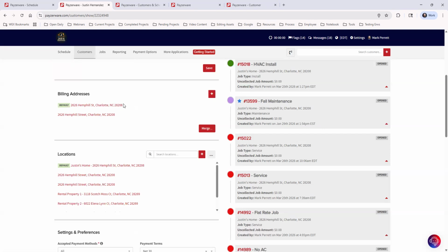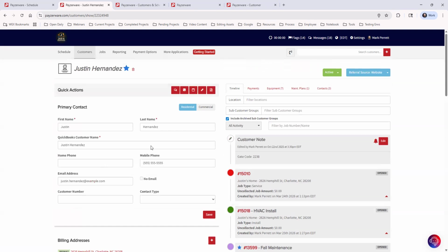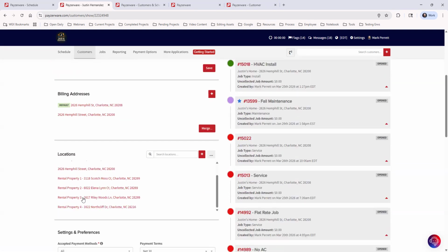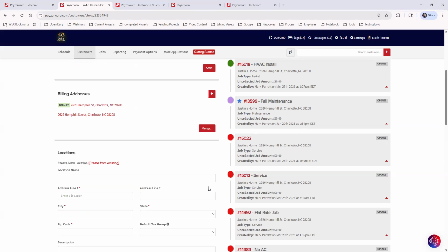And you can add as many addresses as you want to here. Locations, think of these as sublocations to the main customer. An example here, Justin happens to have multiple rental properties, and I can see those here. And when you are adding a new location, let's say I'm talking to the customer and they let me know, hey, just bought another house. I would like you to come service that. We will add their location by clicking the red plus button.